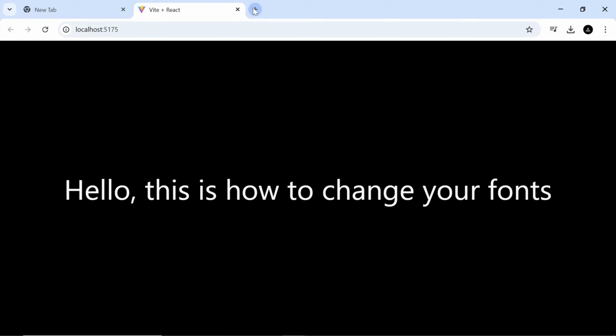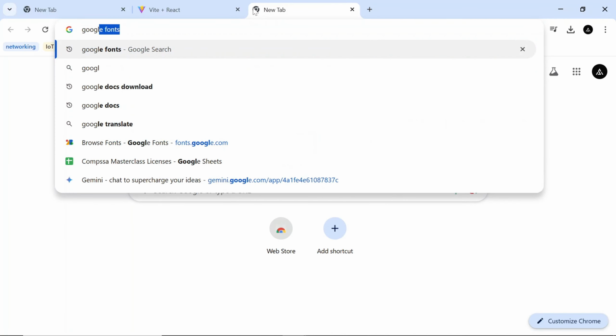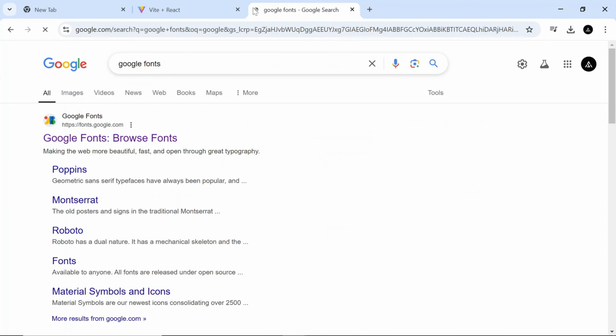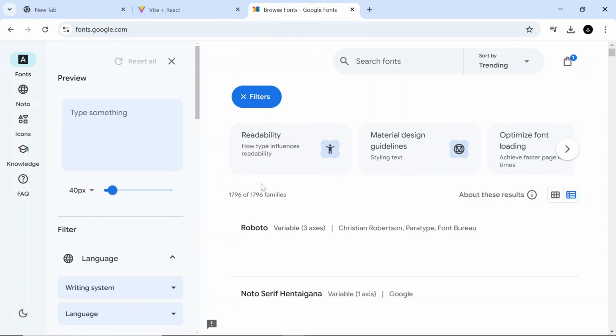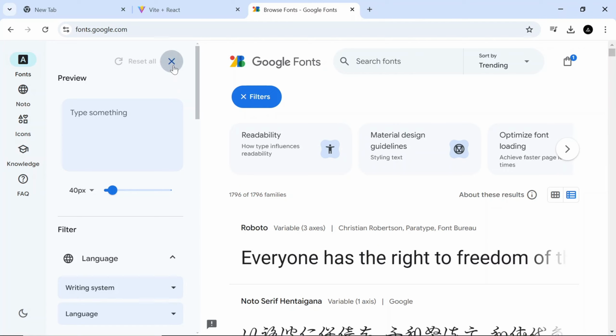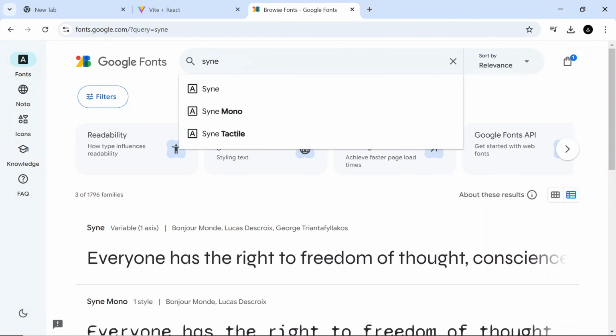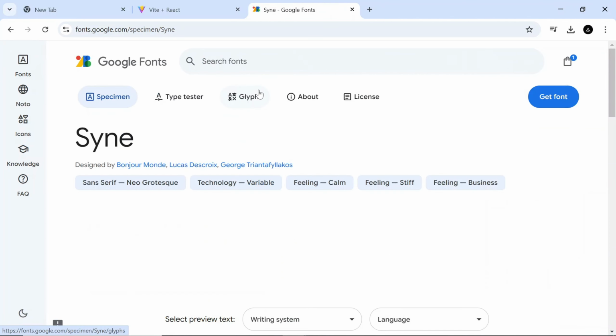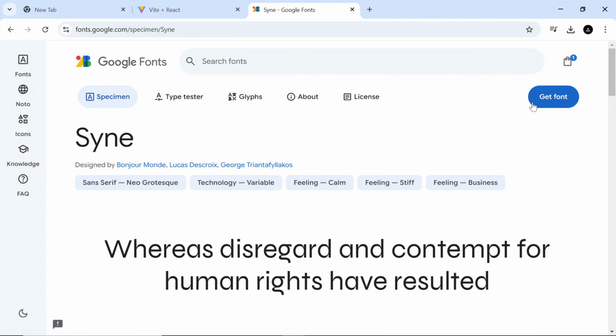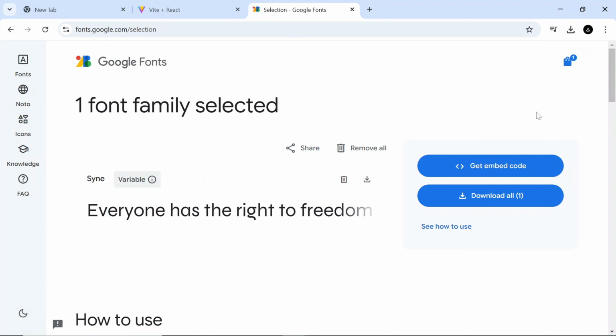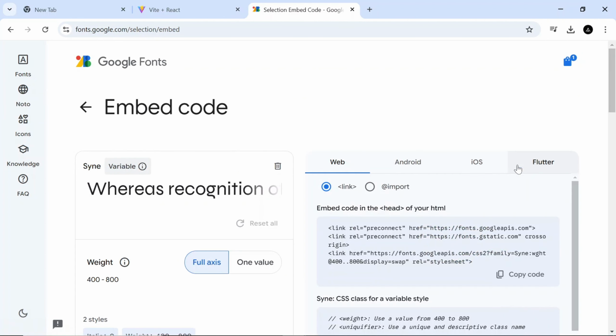Now, to use Google Fonts, we first of all have to search for Google Fonts. We go to the website, the very first link here, and once the website is up, we'll search for the font we want to use, and in this project I'll be using Syne, S-Y-N-E. Once that's loaded up, we'll click on Get font and we'll use the embed code.